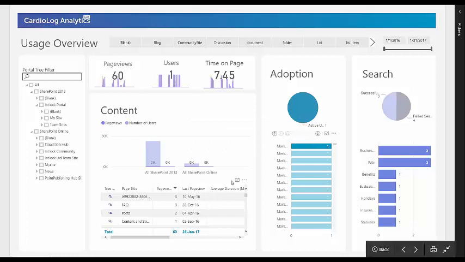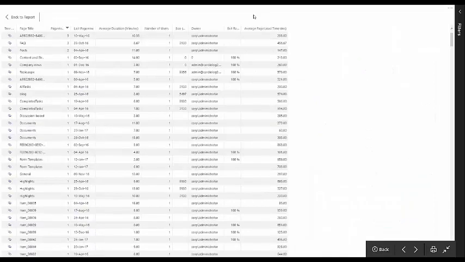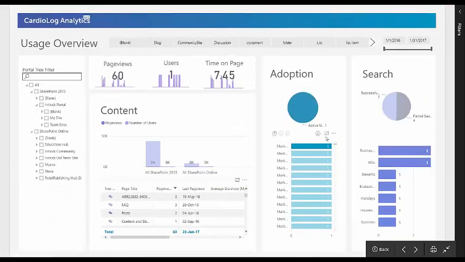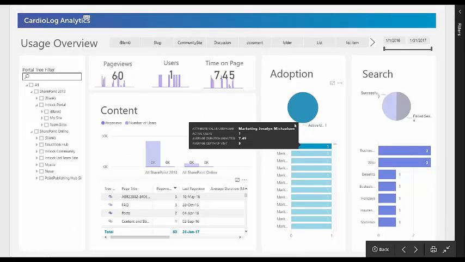So for example, when we showed you our content table earlier with our page views and our inactive content, we can actually open this report up now and see that all of this content here reflects only content that the marketing group interacted with. We can use the same logic, for example, if we'd like to target a specific user.